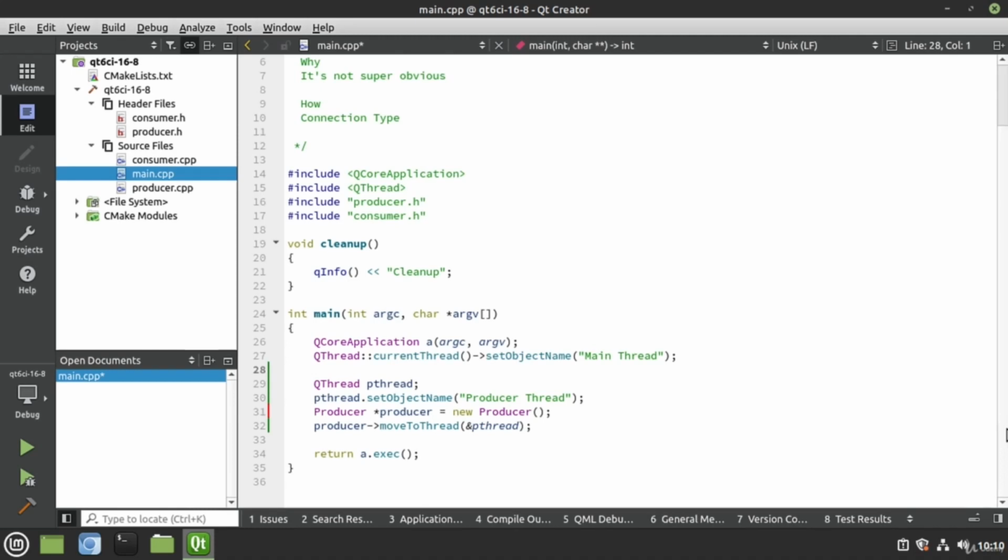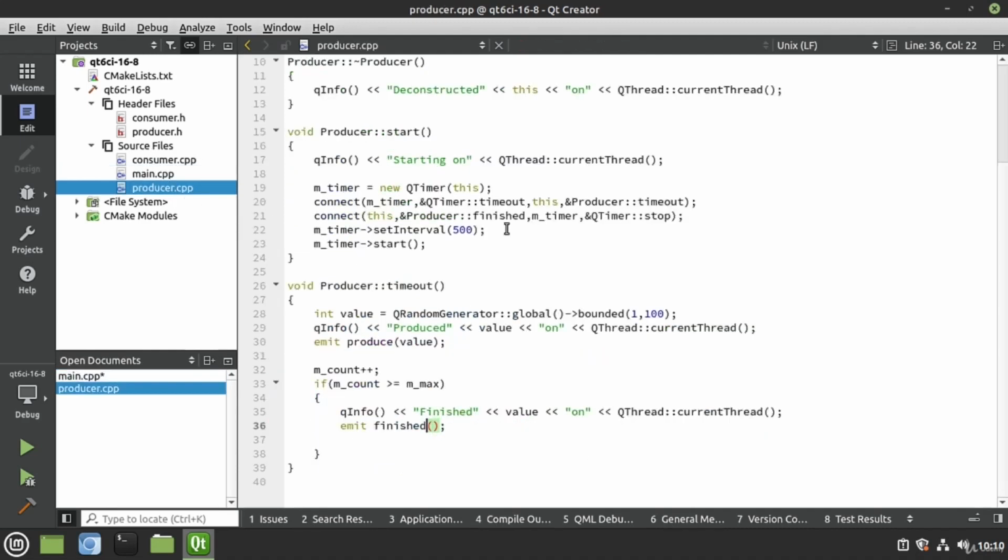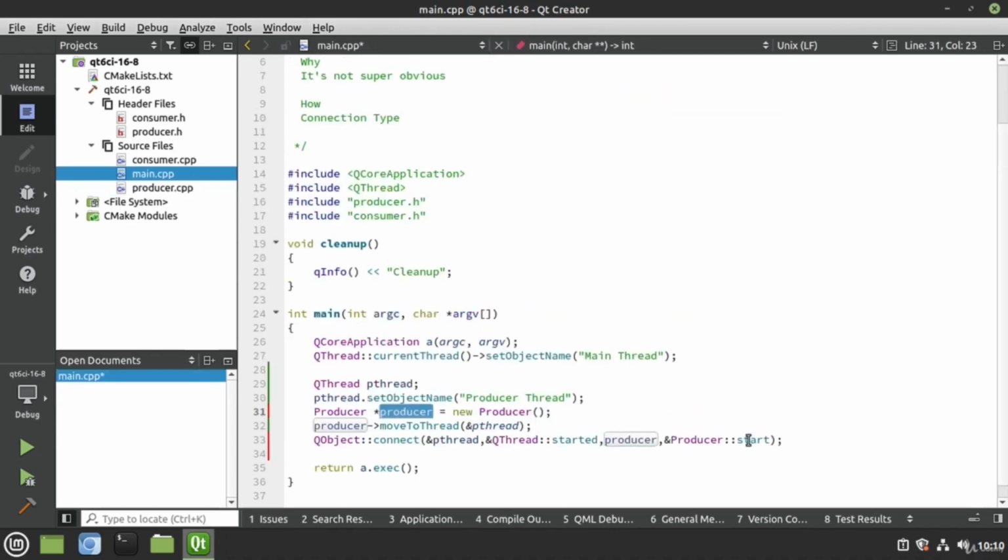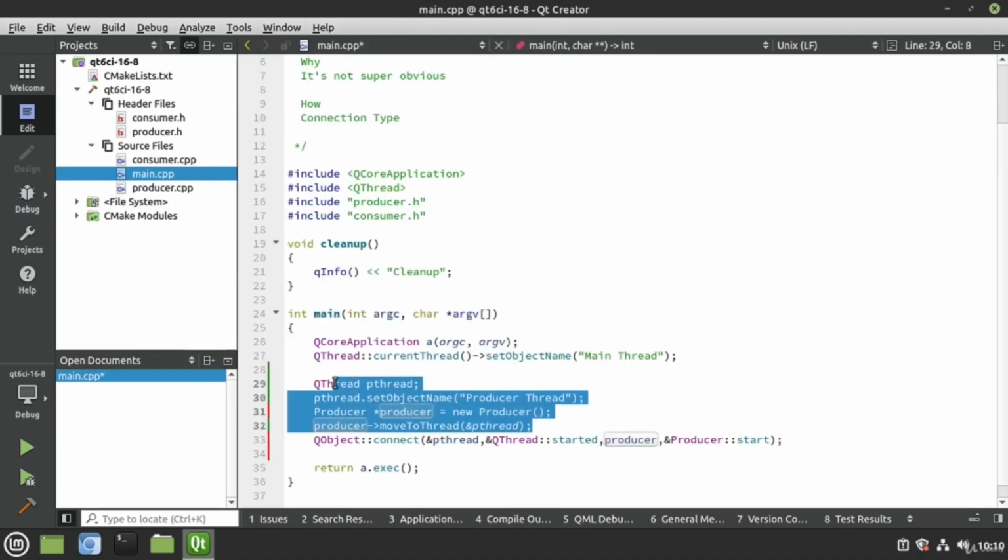Now I'm going to just, because I'm a huge fan of copy and paste, say QObject connect our pthread, our producer thread, started to our producer start. So when our thread starts, our producer is going to start. And in our producer start, go in there. You can see this is where we're making that timer, and we're going to start producing values, which is going to call on this timeout right here. Pretty simple, pretty easy to understand, but just in case.